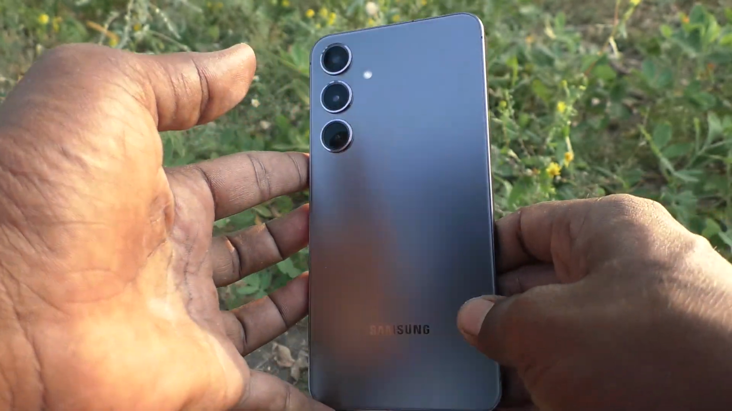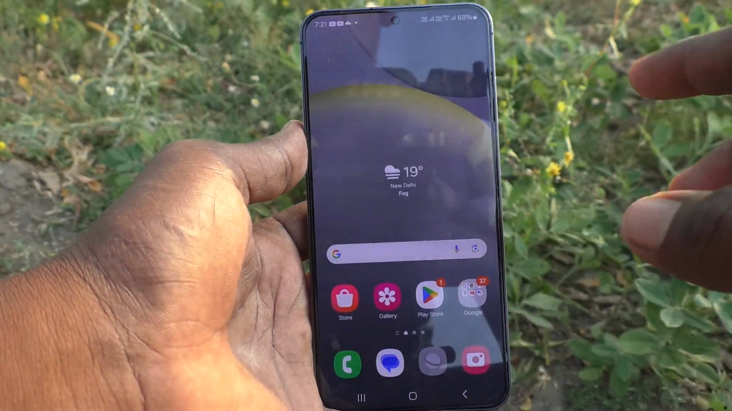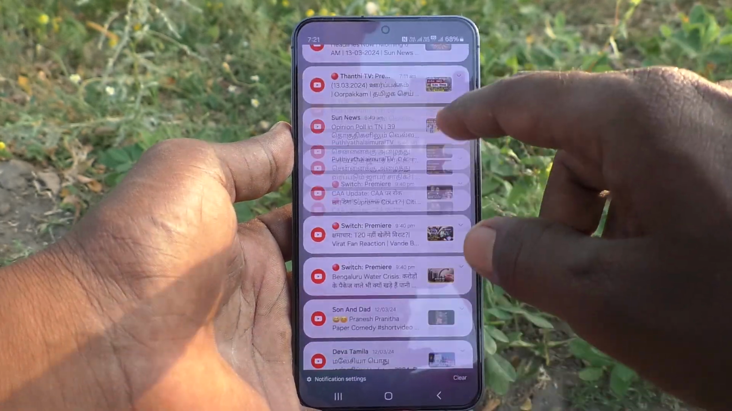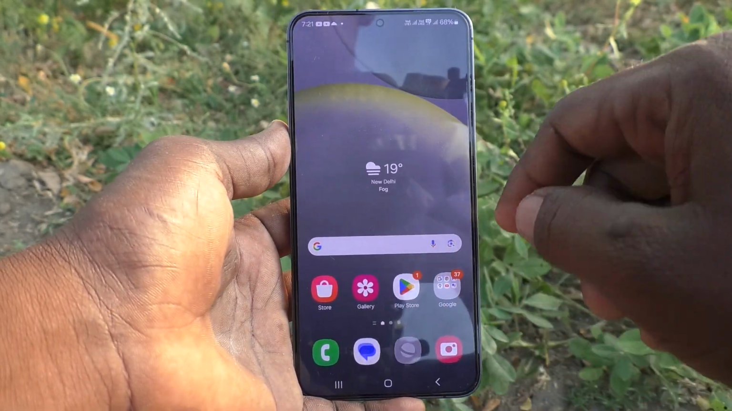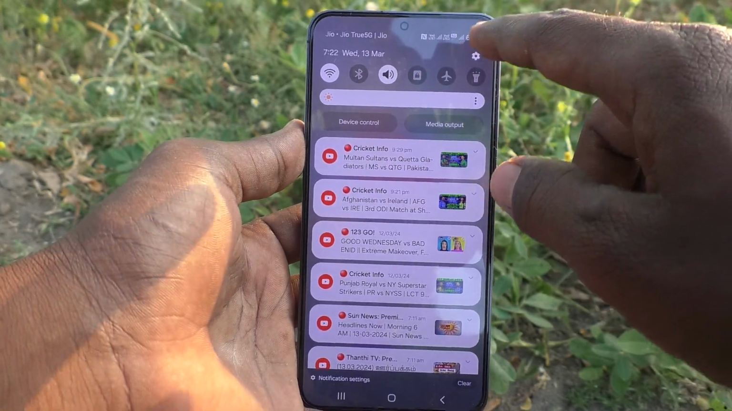Here is Samsung Galaxy S24 Plus 5G smartphone. In this video, you will learn how to change home screen wallpaper in your phone Samsung Galaxy S24 Plus 5G smartphone. First of all, go to the settings of your phone here.